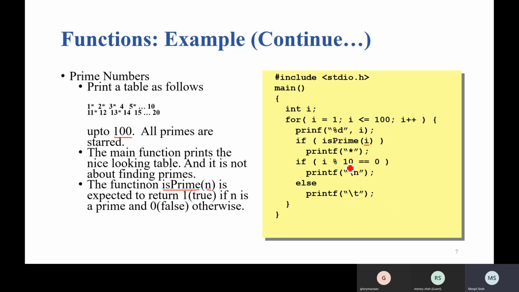Otherwise, it means we are still on the same row, and we would like to print another number with spacing, so we are using \t. Alternatively, we may use the space also, right?